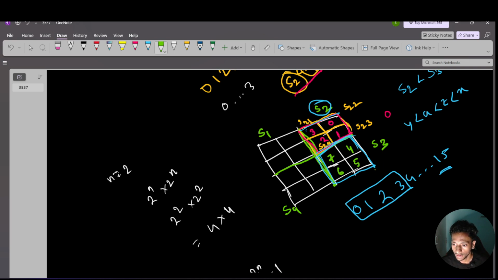Next, this is also a special grid now. This block S4 should be greater than S3, correct? So 8 I place here, then 9, then 10, then 11. Then S1 should be greater than S4, so 12 will be first, and it also has to be a special grid, so that's why I place 12 first here, then 13, then 14, then 15. Got it?